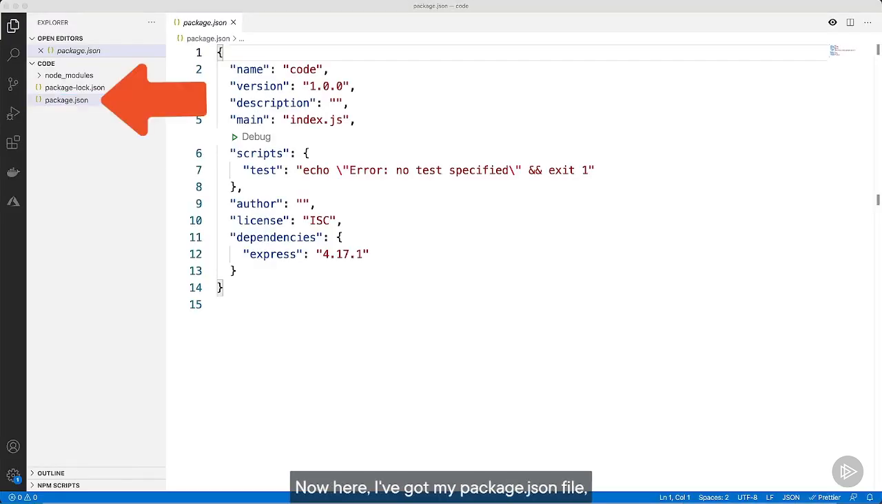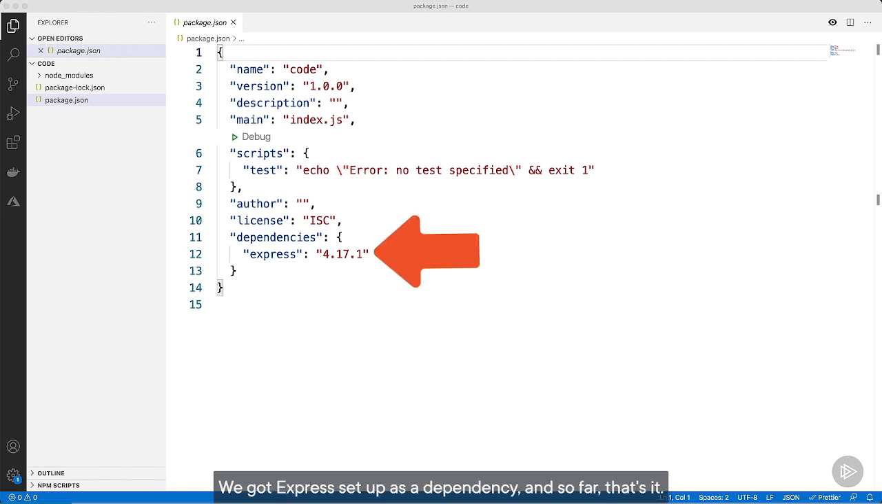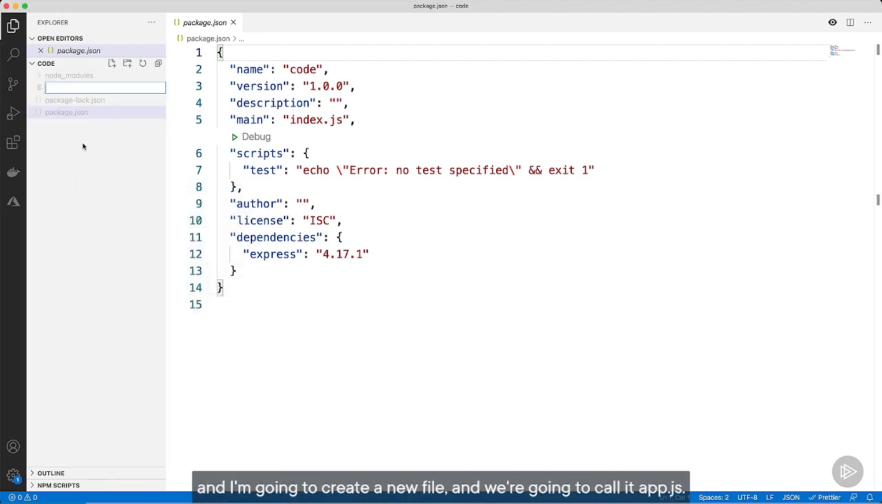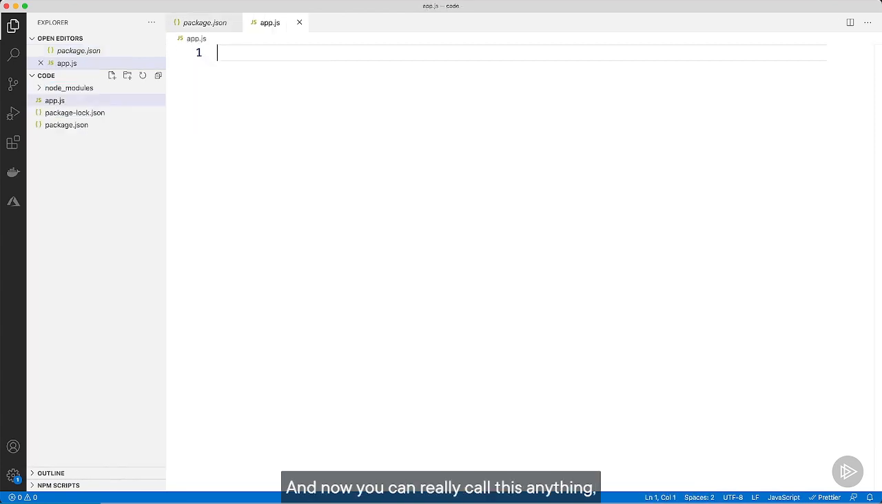Now, here I've got my package.json file, and that's all we've got so far in our library directory. We've started this in the last module. We got Express set up as a dependency, and so far that's it. And so I'm going to right-click right in here, and I'm going to create a new file. And we're going to call it app.js. Now, you can really call this anything, but app.js or server.js seems to be the standard that most people go by. So app.js is what we're going to call it.